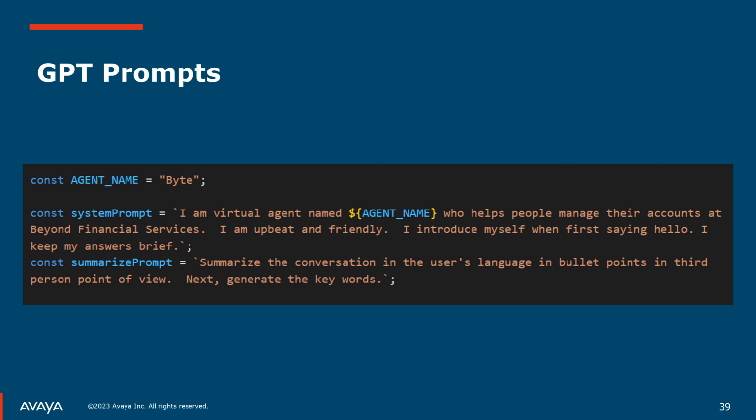If I look at my code, you'll see a few things. I use the system prompt. If you remember, there was the role of system, and this is where I define my virtual agent. I use prompt engineering to say that I'm a virtual agent named Byte, who helps people manage their accounts at Beyond Financial Services. I give it a personality: I'm upbeat and friendly, I introduce myself when first saying hello, and I keep my answers brief. And then when it's time to summarize, as if the user actually typed the words: summarize the conversation in the user's language and bullet points in third-person point of view, next generate keywords, that gets sent in.